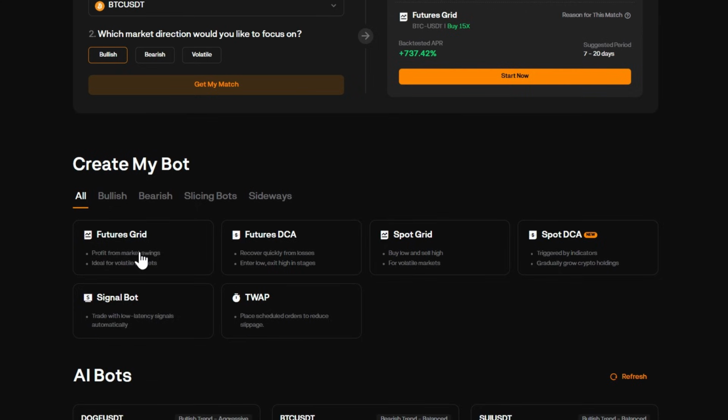Here you can see different kind of bots. Futures Grid. This is ideal for volatile markets. It profits from price swings by placing buy and sell orders across a defined price range. Futures DCA. This is dollar cost averaging for futures. It buys at regular intervals regardless of price, perfect for long-term accumulation with leverage.